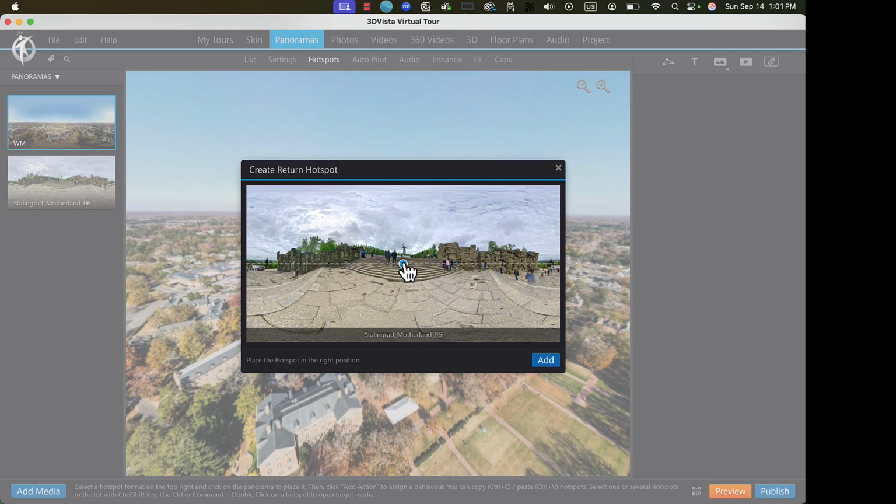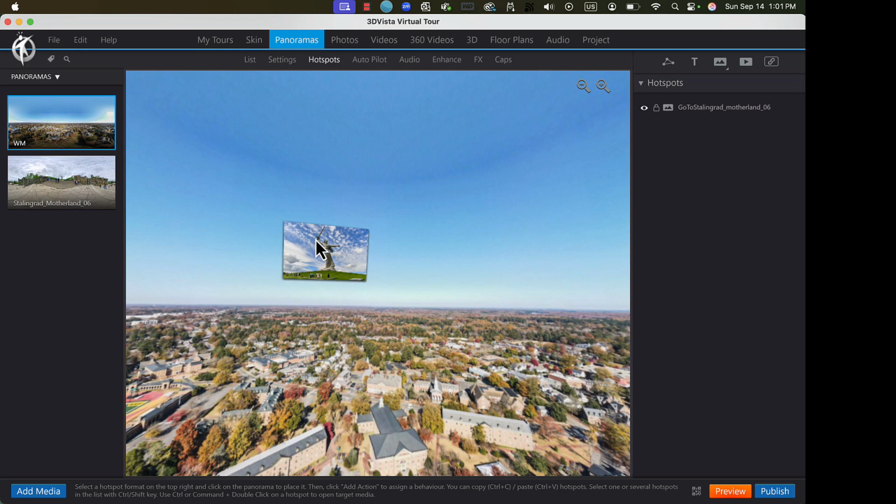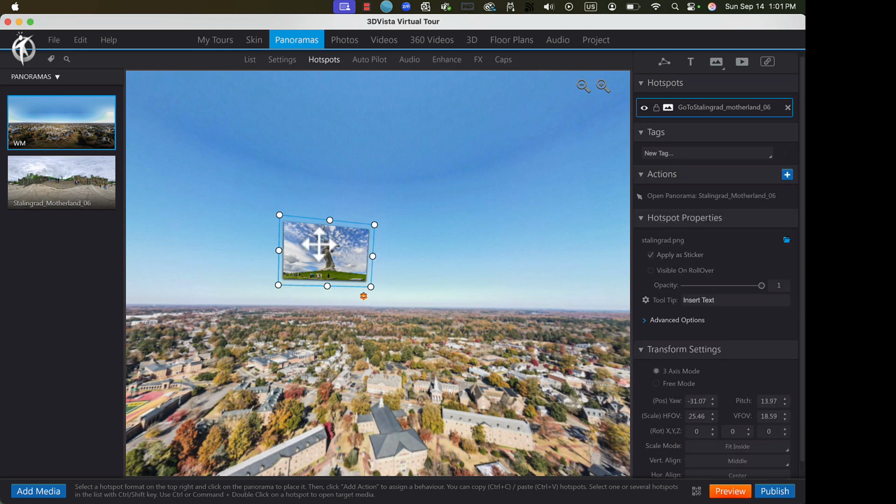And now it's going to ask me where I would like the entry point to be. And I'd like it to be right there. I'm going to hover my little blue dot over that, and I'll say Add. So now you'll notice that motherland statue sculpture is there. I'm going to make that a little bit bigger, and I'll move it a little bit over to the side. So that's one way to add a hotspot.